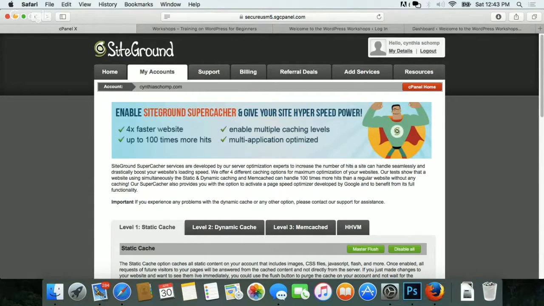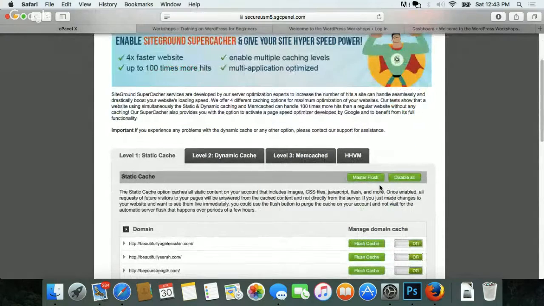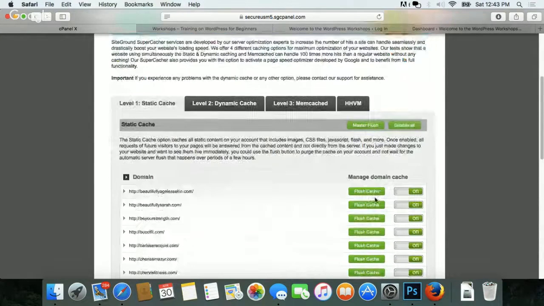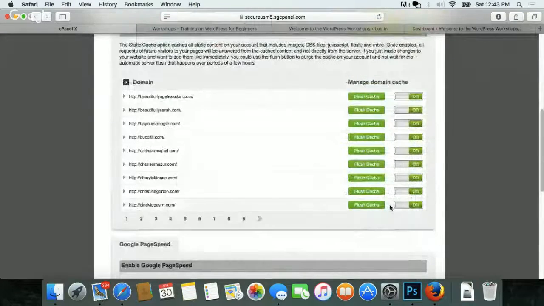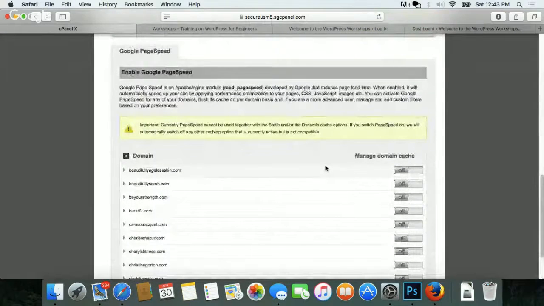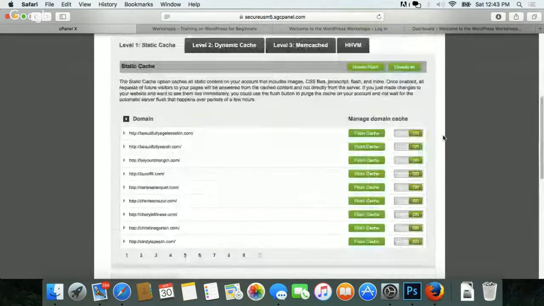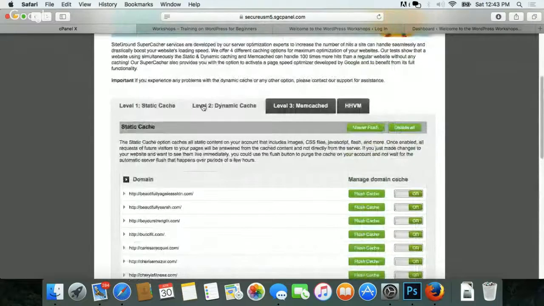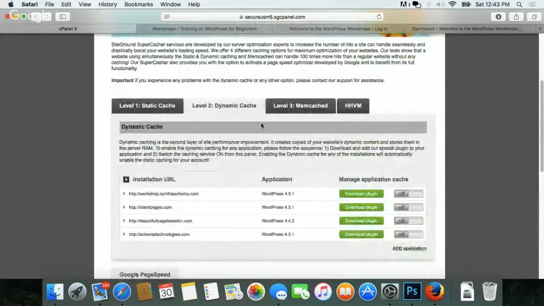All right, so we want to, this is where you flush the cache on everything. It's all turned on everything currently. Enable Google page speed. Right now I have them all turned off. Dynamic cache. You have to download the plugin into the website to turn it on.